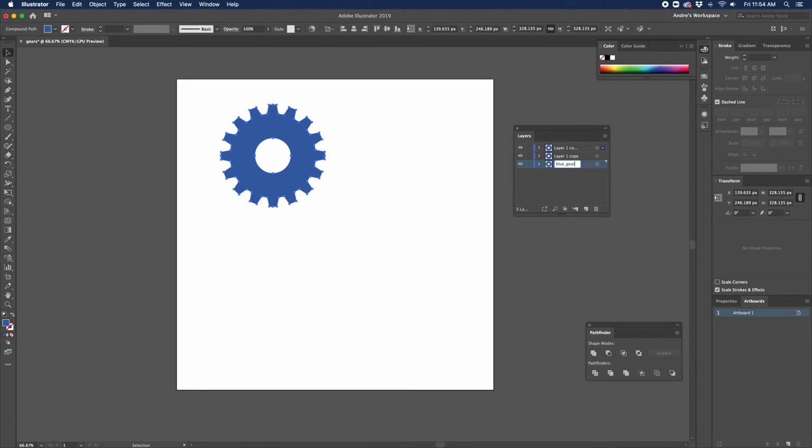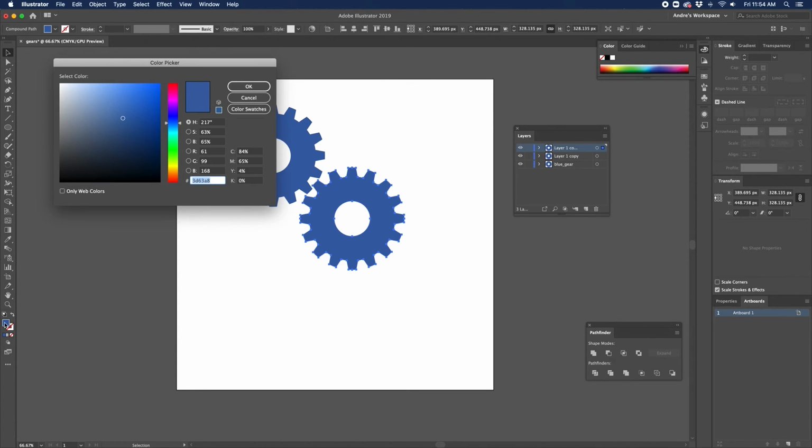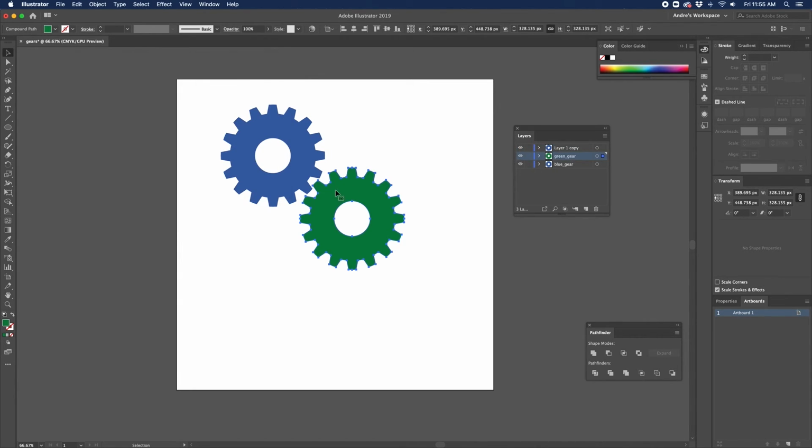The second one is directly on top, and I'm just going to, with my selection tool, drag that out a little bit so we can see that. And I'm going to change the color to green. So I'll go over here to my fill swatch, double click on that, and navigate with the color picker over to green. We'll put the blue layer on top and then the green gear under it so that the layer order somewhat mimics what we're seeing here.